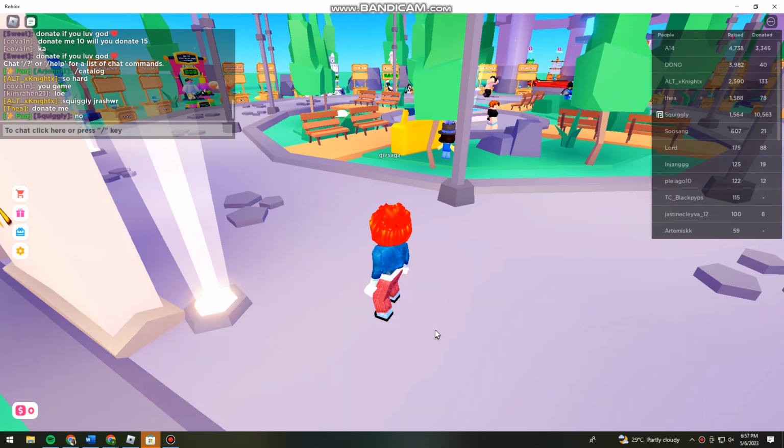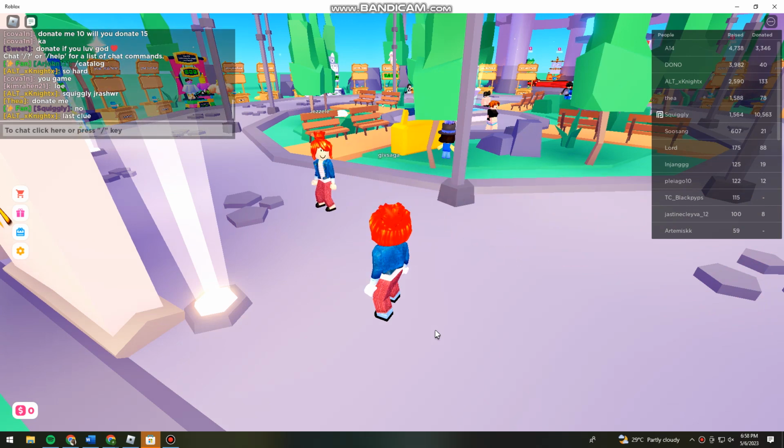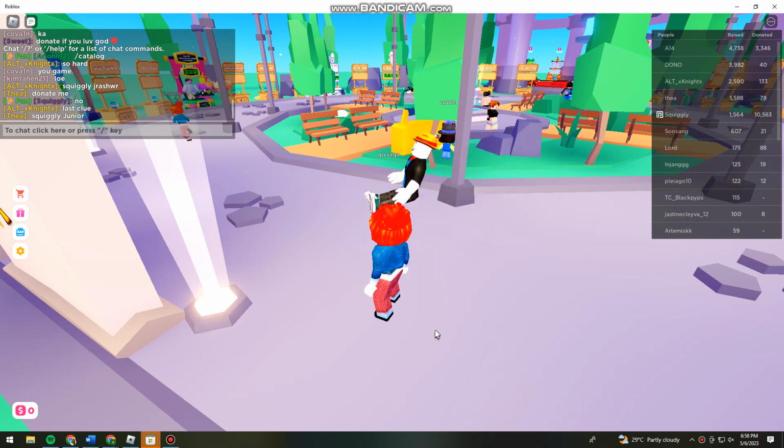Welcome. In this tutorial, I'm going to show you how to change booth in Please Donate on Roblox using your computer. So if you want to know how I did it, just keep on watching.